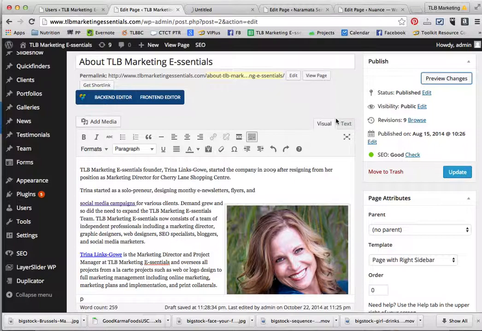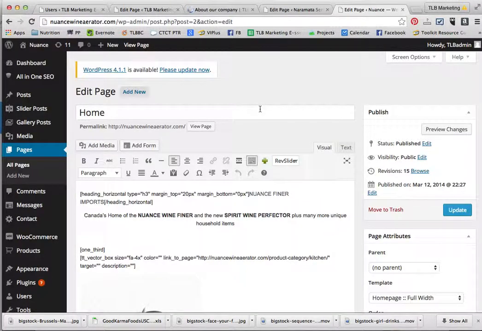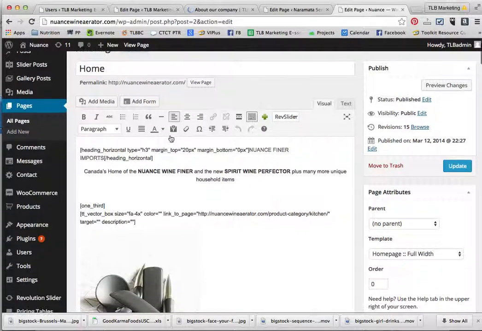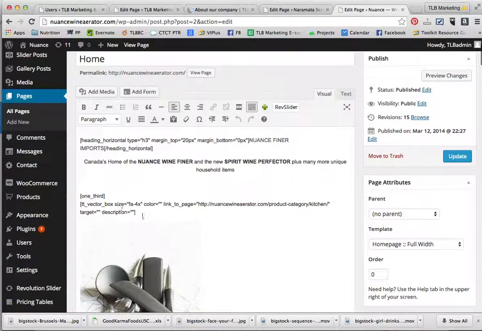Now I also want to show you what a page looks like when it has some coding in that you really need to leave alone. So we're going to go to another back end of the website and you'll see we're on a home page and there's a lot of this extra coding in here which won't make a lot of sense to you.